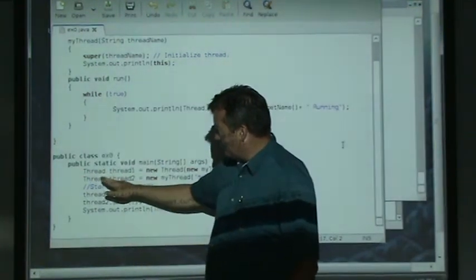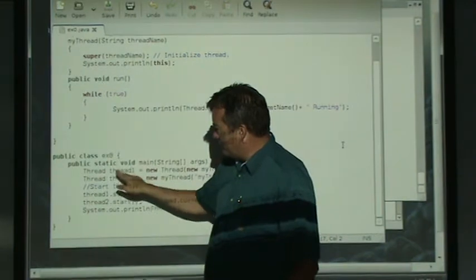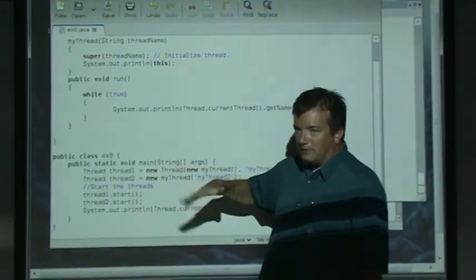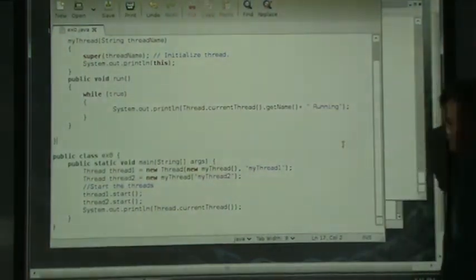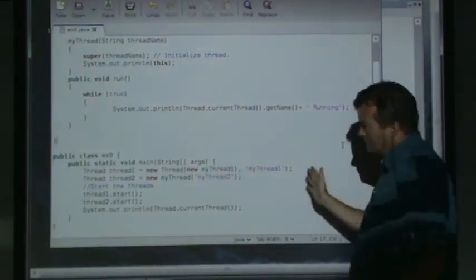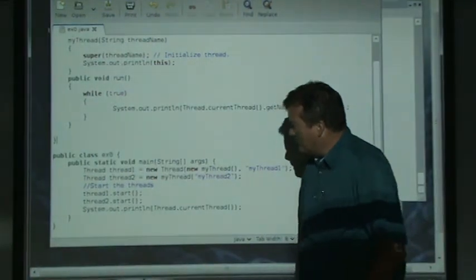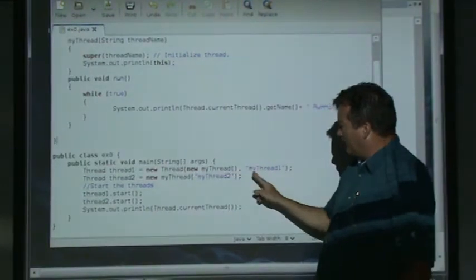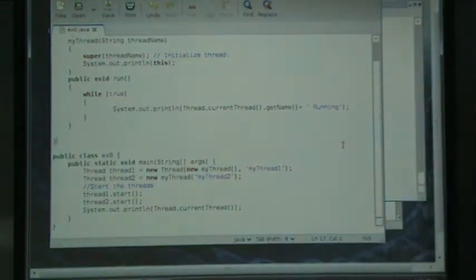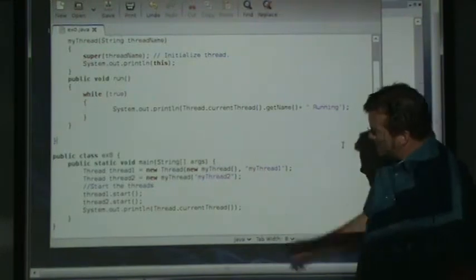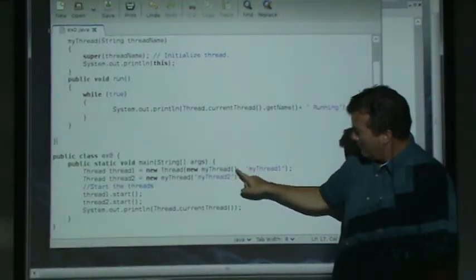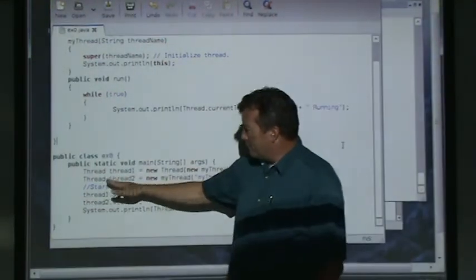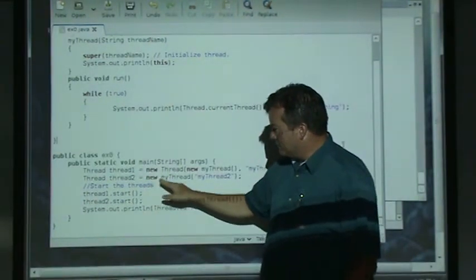What I'm doing here is creating an object of type thread. I'm allocating it new, so it has to be on the heap storage. I'm going to allocate this, and it will stay in effect until garbage collection comes and takes it away. I'm going to pass in a new thread, and I'm going to call it my thread number 1. In this case, I'm using the default constructor and then passing in a name, my thread number 1.